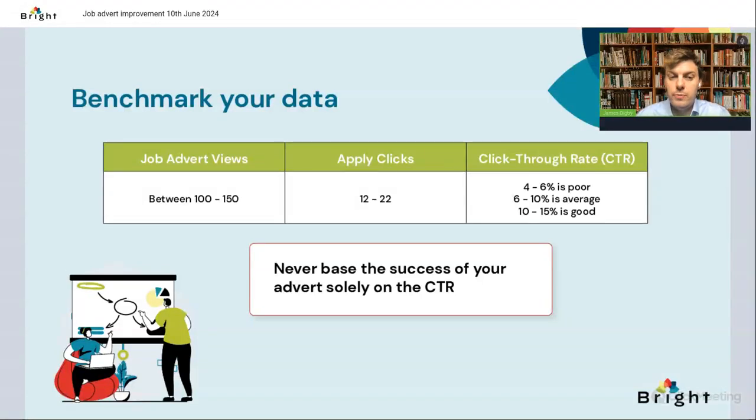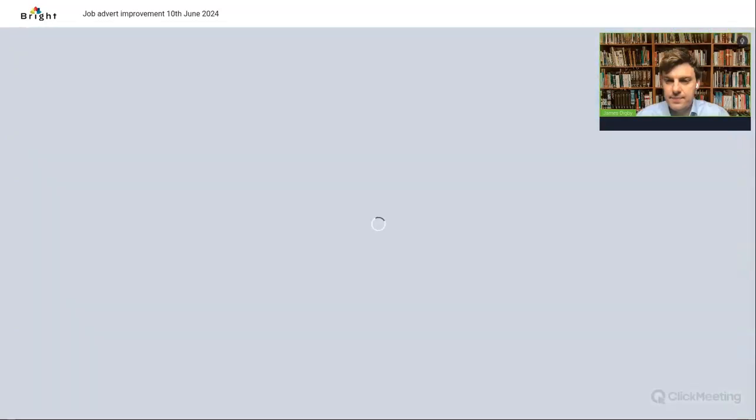So let's just focus on job advert views and apply clicks. But do be aware that sometimes people talk about a percentage figure. Don't just allow them to get away with that. Ask them for that job advert view and that apply click data.